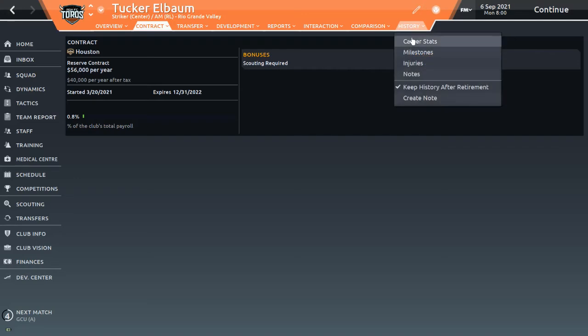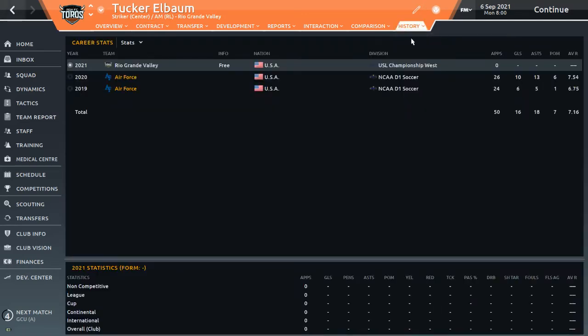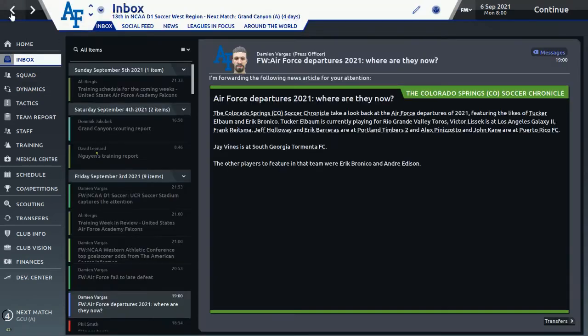So that's pretty good. Now the problem is that for whatever reason they haven't registered him this year at Rio Grande Valley. So he hasn't actually played. He's just kind of picking up a paycheck in the West. Hasn't done anything. But maybe he'll get a chance next season. So that's pretty cool. A lot of our guys got jobs.